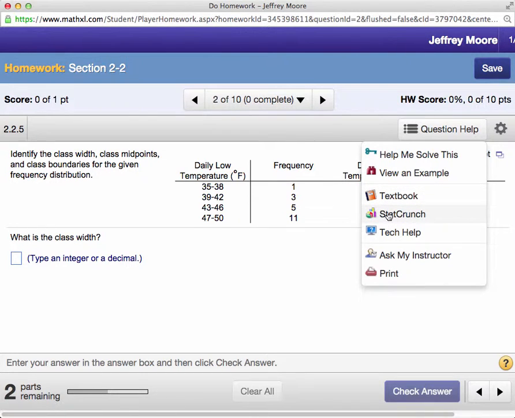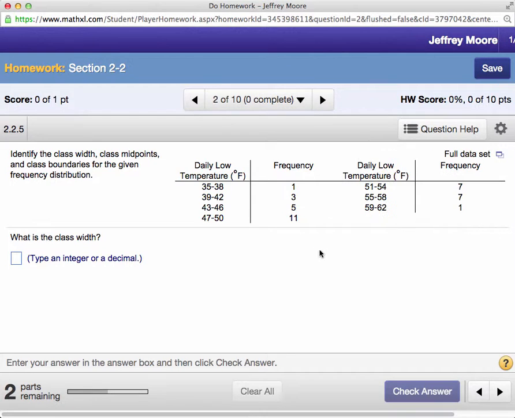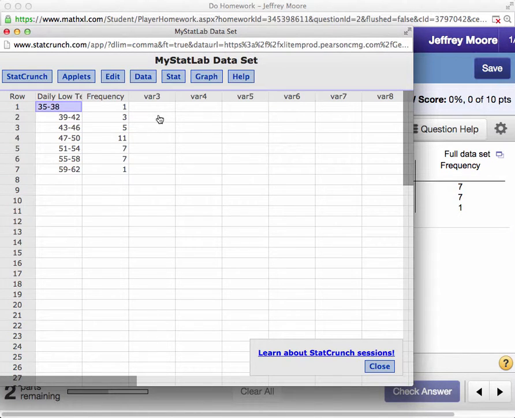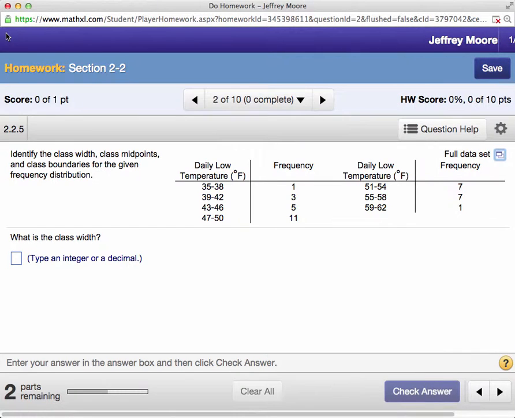You can also open StatCrunch. StatCrunch is going to be very helpful for this course. We can load this data directly into a StatCrunch sheet by clicking on this little rectangle and clicking Open in StatCrunch. And from here we can work with the data for the problem. For this particular problem, it isn't necessary that we use StatCrunch.